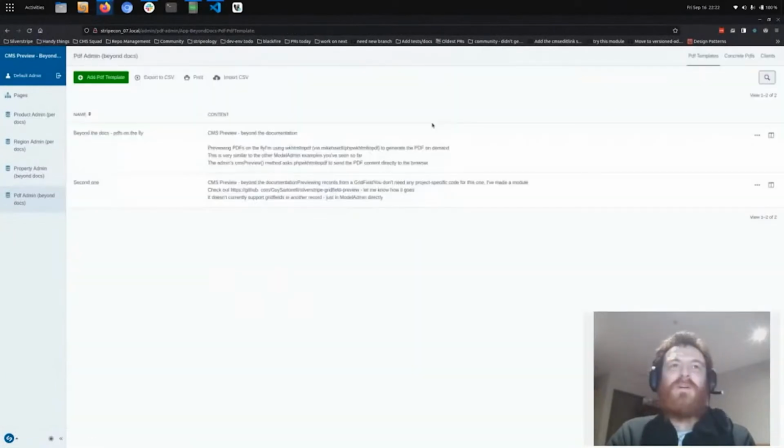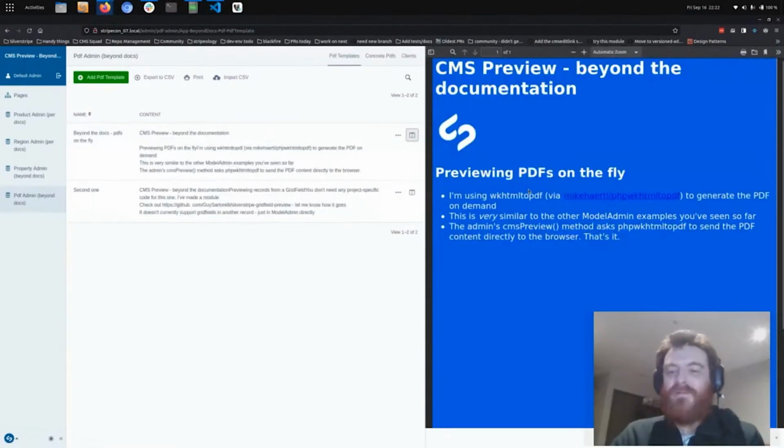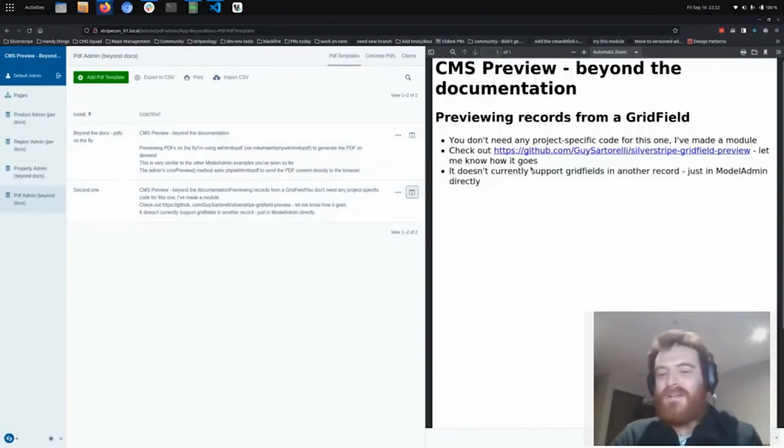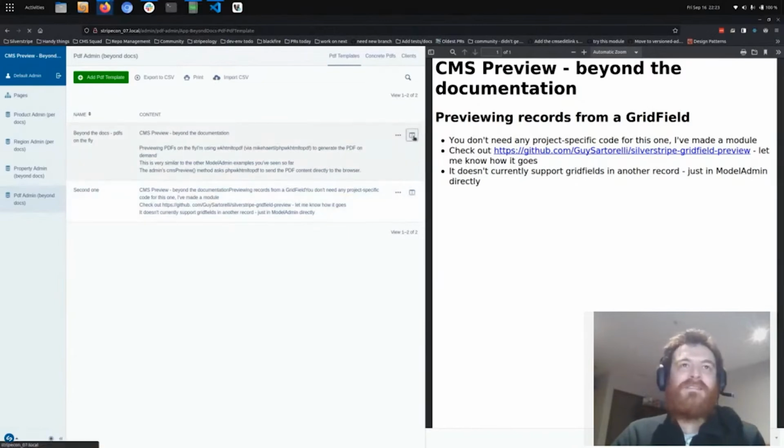But there is more. Say that you can't remember which of these is the PDF that you're specifically interested in. You can just preview it directly from the grid field. We're not even looking at a specific record in the form here. This is the model admin grid field itself. And I've created a module, a bit of a self plug here. You don't have to implement anything at all except for the data object. And then if you install this module, you will get these nice little grid field buttons.